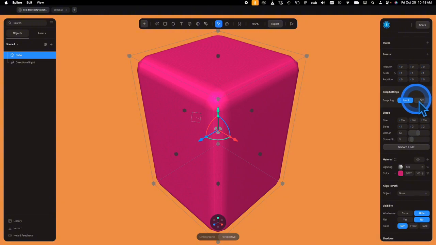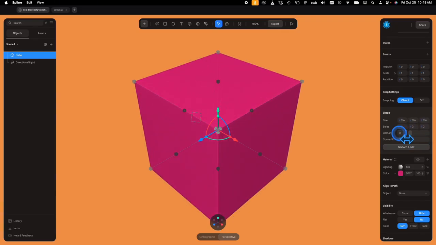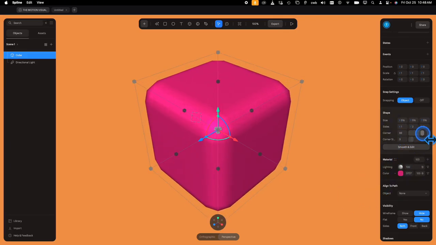Next, the side setting, which doesn't affect a cube, but affects changes in the amounts of the sides on shapes like diamonds or hexagons. Corner affects your shapes and edges. As you can see, if you set it to 0, you get a perfect cube with right angles, and the higher number you get, the more round curves you get on the edges of your shapes. The corner sides set how many faces make up this curve. Smooth and edit is how you begin 3D modeling, which will have its own lesson as well.